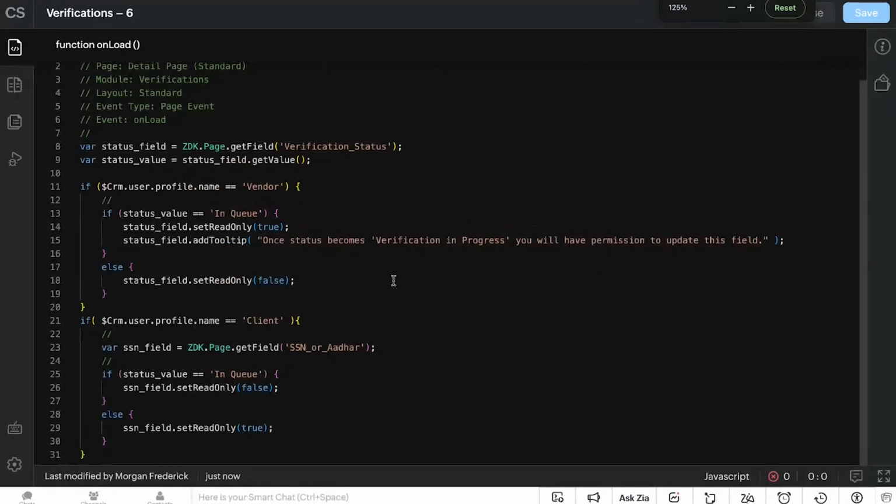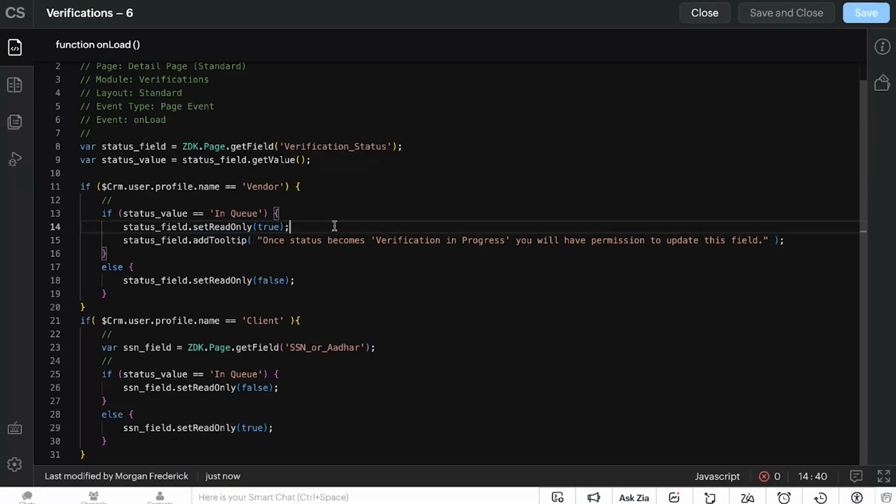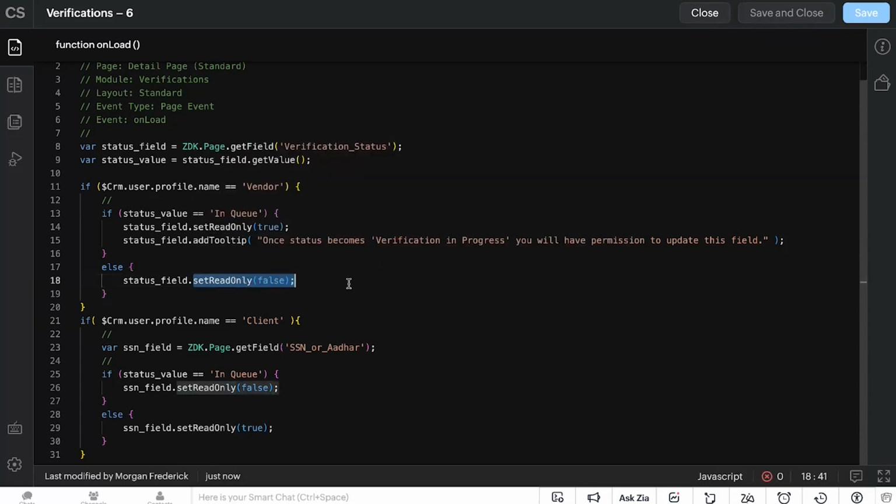Again, nothing fancy here. I'm getting the main verification status, right, which has to be changed by the CRM user, by Morgan. And if the person accessing it is a vendor, right, if it's in the queue, I'm setting it to read only. He should not be able to change the verification status. If it's not in the queue, if Morgan decides that it's ready for verification and he changes it, then the status won't be in queue. And then the vendor will be able to make changes. So then I'm enabling the editability, right?